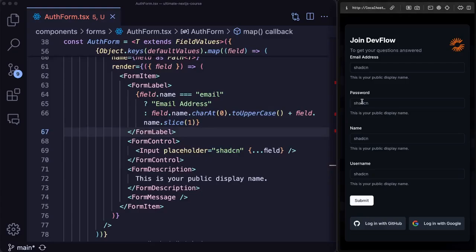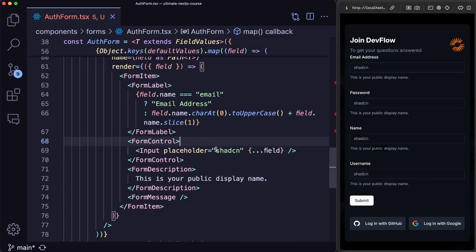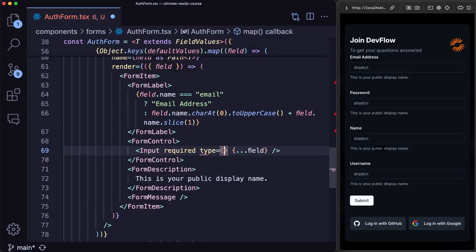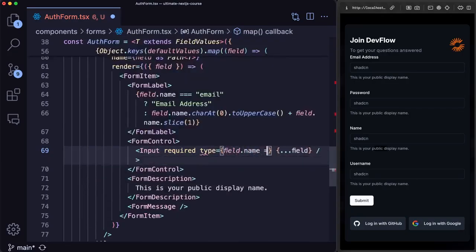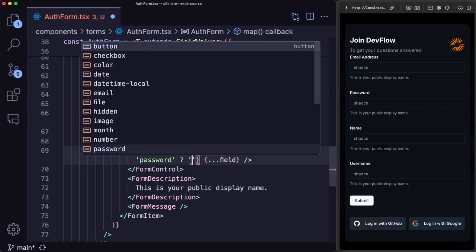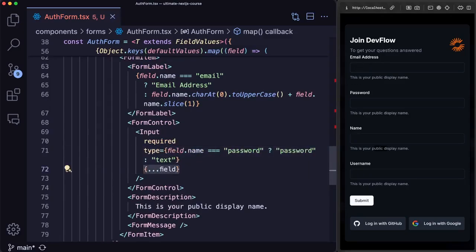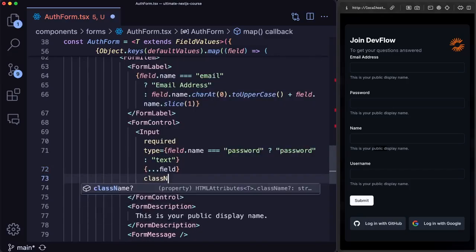Great. Now you can also see that the placeholder value for all of these is just shadcn, and it says this is your public display name for all of them. Let's fix that. We can do it by fixing up this input right here. We can give it a property of required, a type. If it's field.name, and if it's equal to password, then we want to change it over to a password field, so the users cannot see what this user is typing, else we'll make it a text field. Then we want to spread over all of the other field properties and give it a class name.